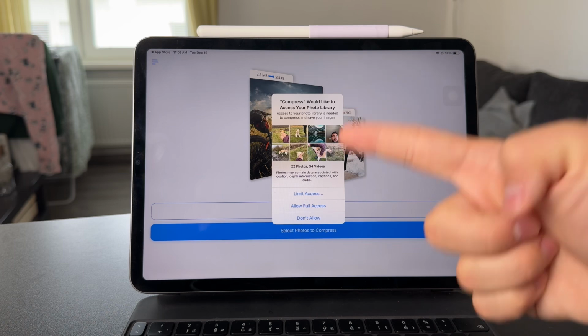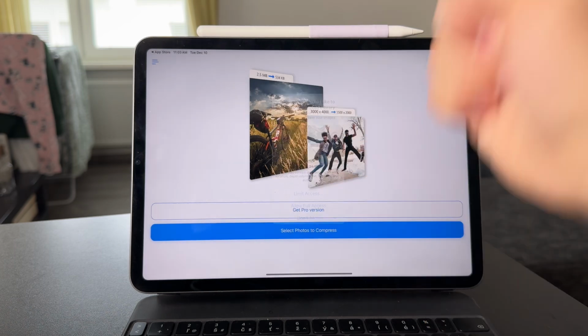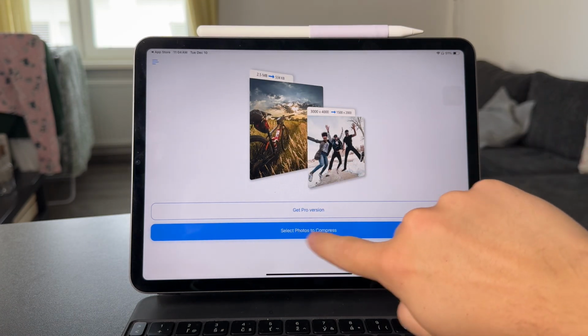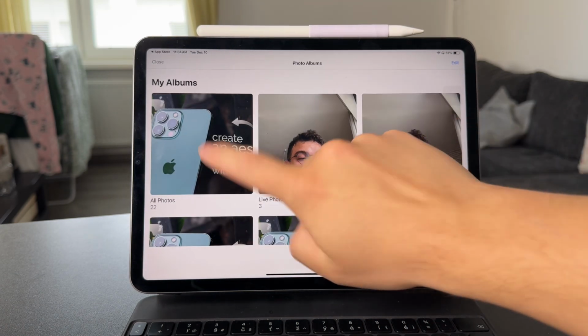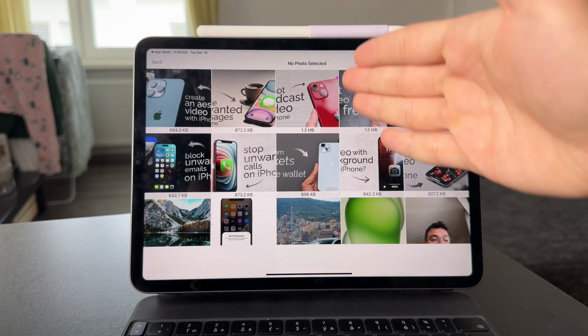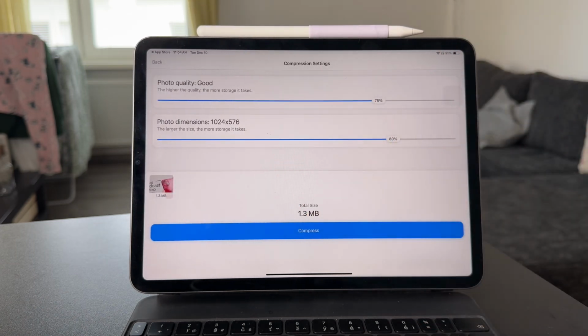Of course, I need to allow access to my photos, if not to all, then at least to some of them, but I'm just going to click allow all. Now I'm going to click on select photos. Then I'm just going to click on any of the images which I want, right? So let's say I'm going to click on this image right here, tap on next, and I can see the size of the image.